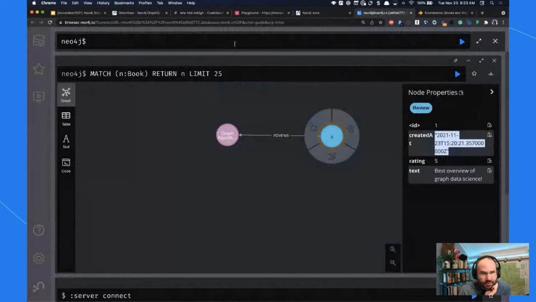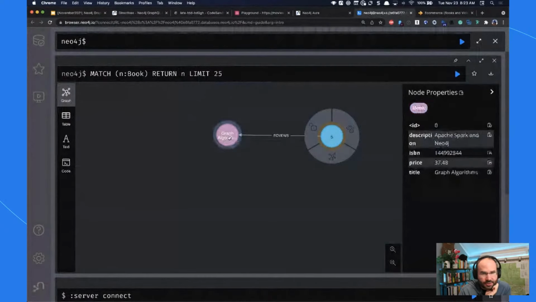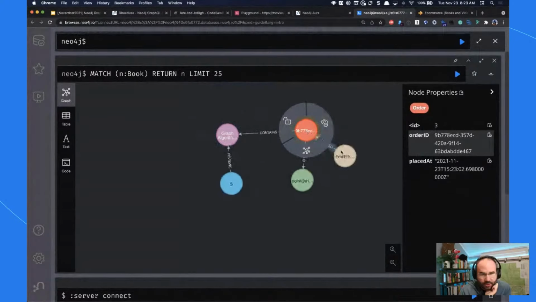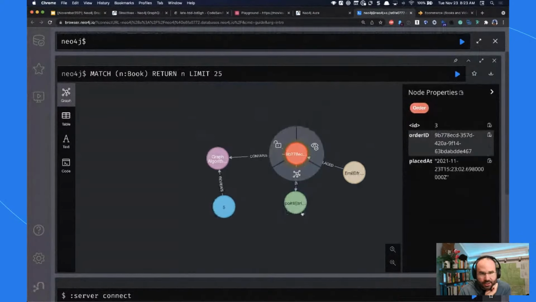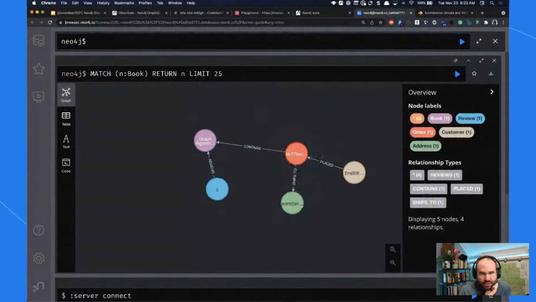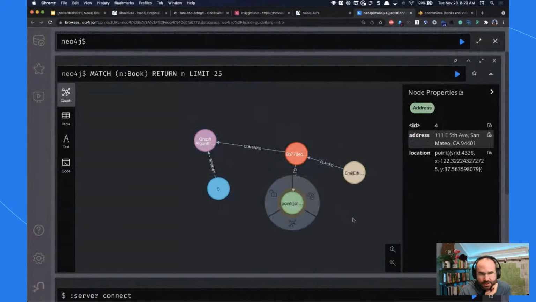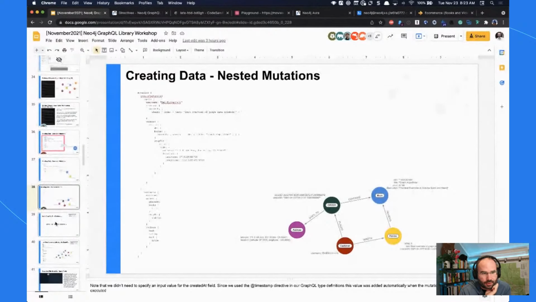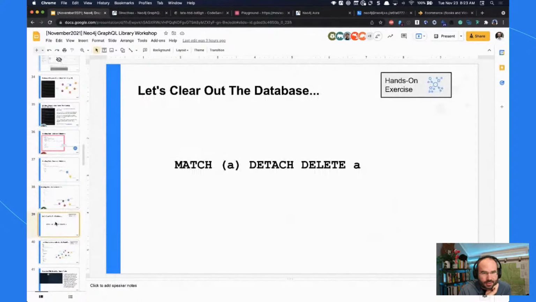So now if we go to Neo4j Browser, we should be able to see that we've created an order for this user that contains this book and is shipping to this address. Cool, so that's a look at the generated mutation functionality.